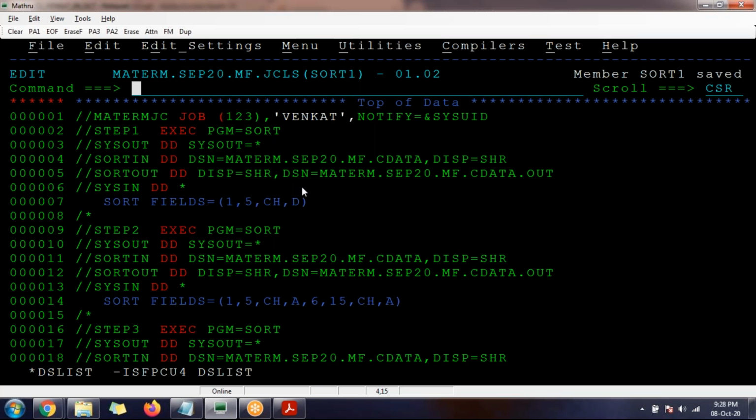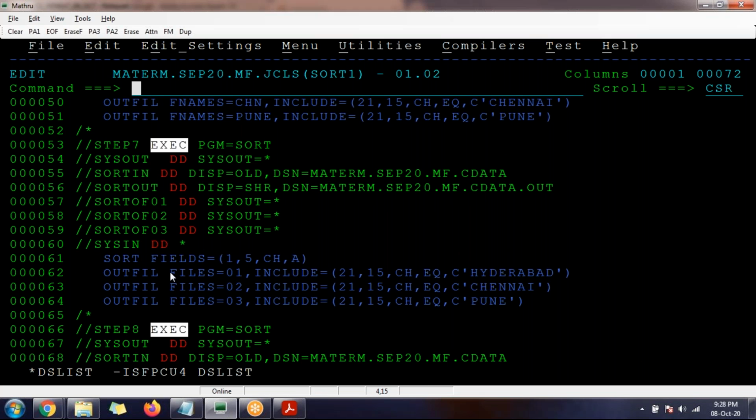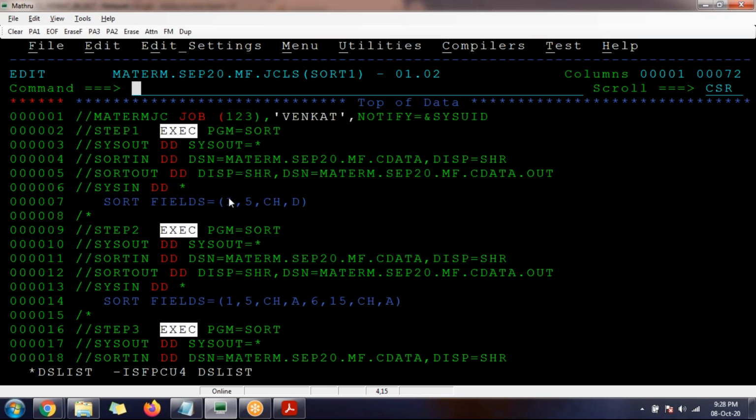What is the common data set here? This is the JCL to sort the data. In total, how many steps are there? 1, 2, 3, 4, almost 8 steps are there. For all 8 steps, what is the common one? Input data set is the common one.